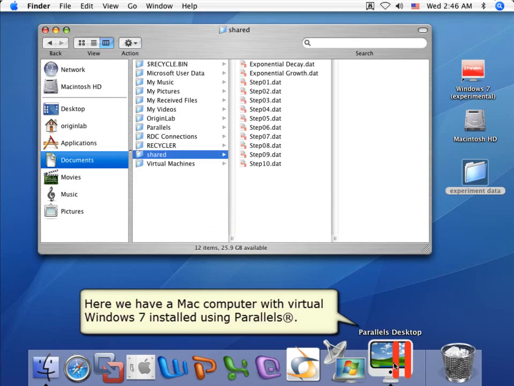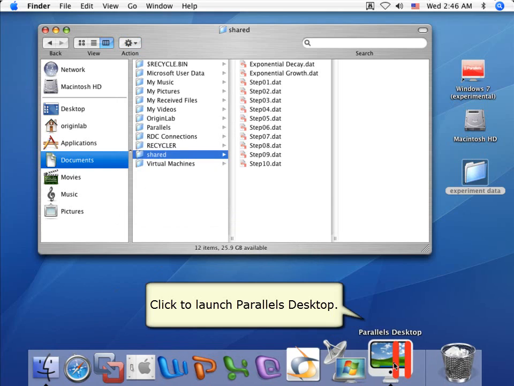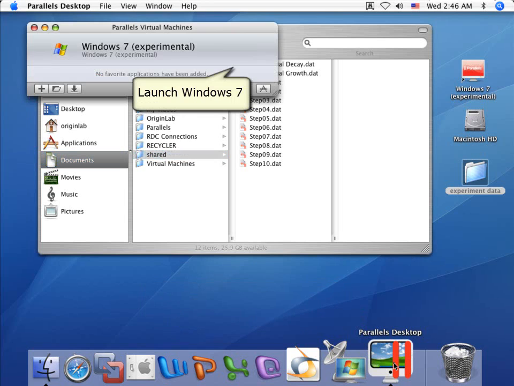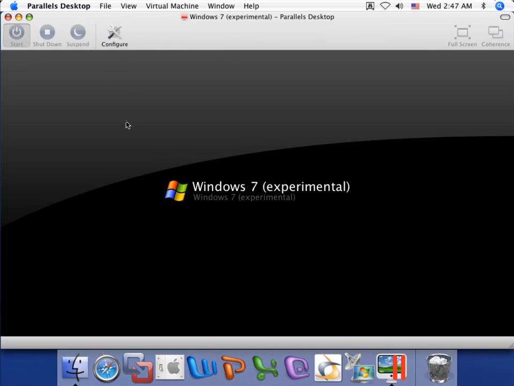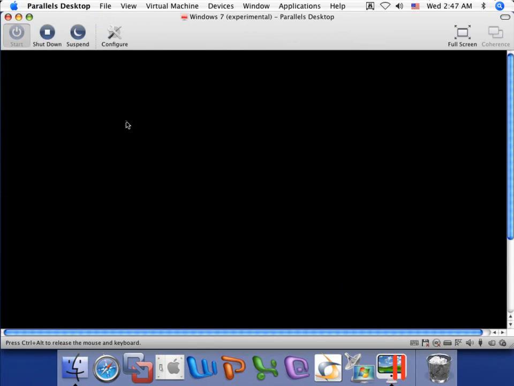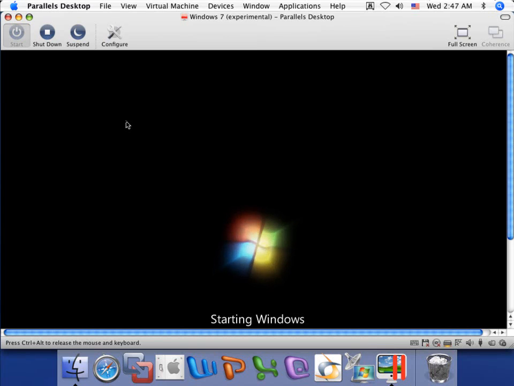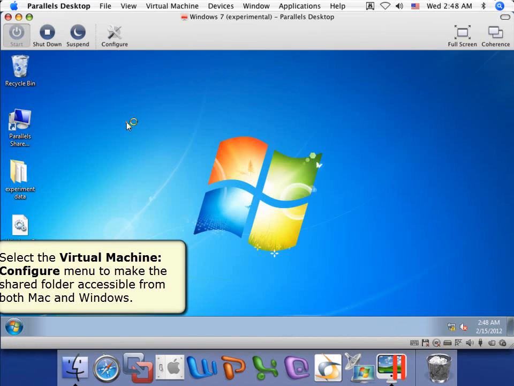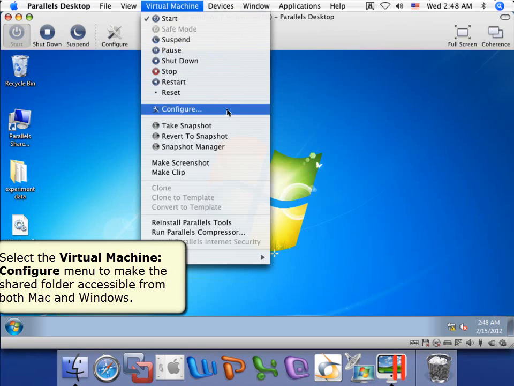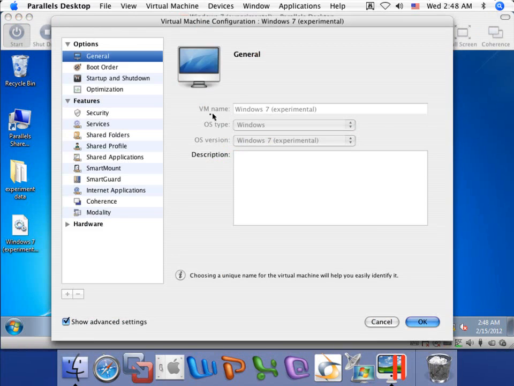I now go to the Parallels desktop. I click to launch the Parallels desktop. Windows 7 starts. I then click on Virtual Machine. Once Windows starts up, I select Virtual Machine, Configure, to make my shared folder accessible from both Mac and Windows. I now select the shared folder.